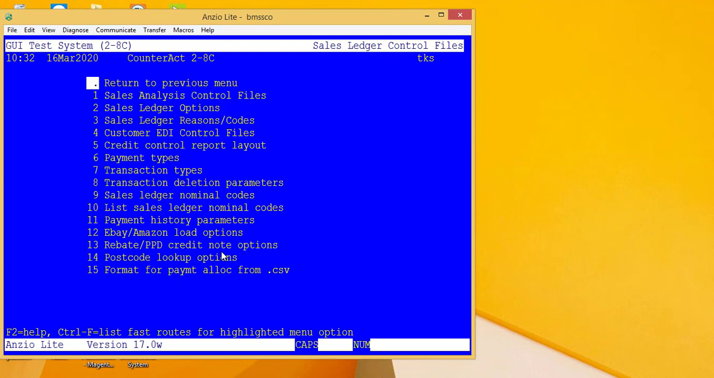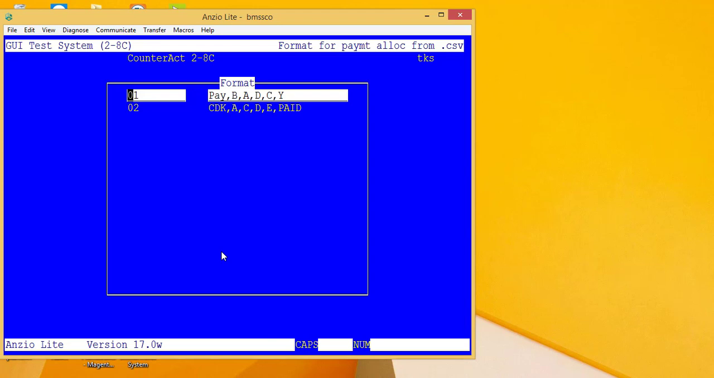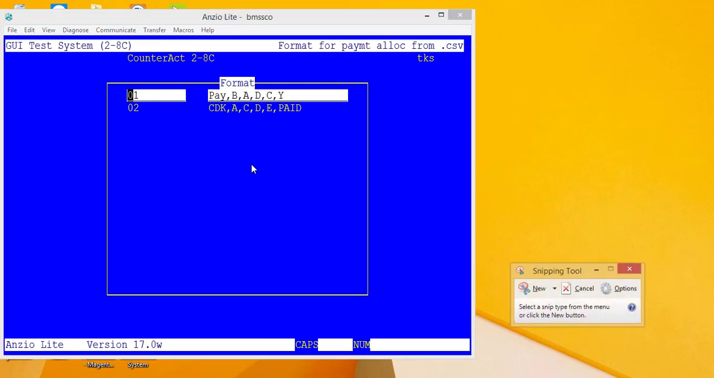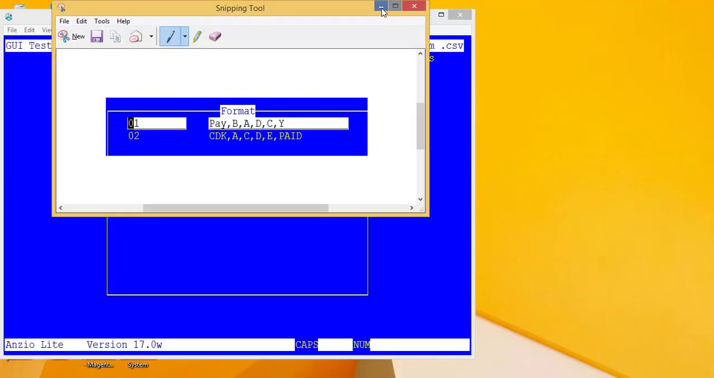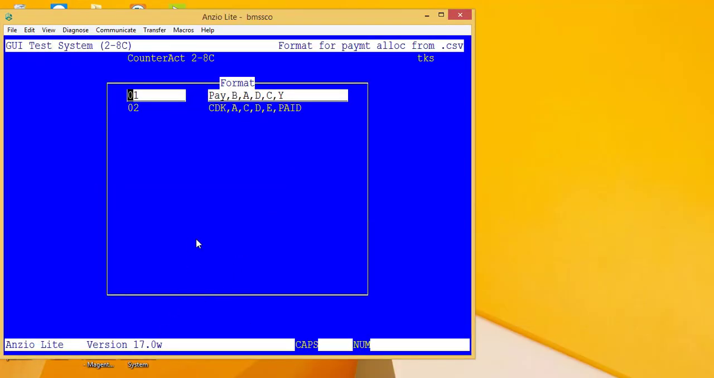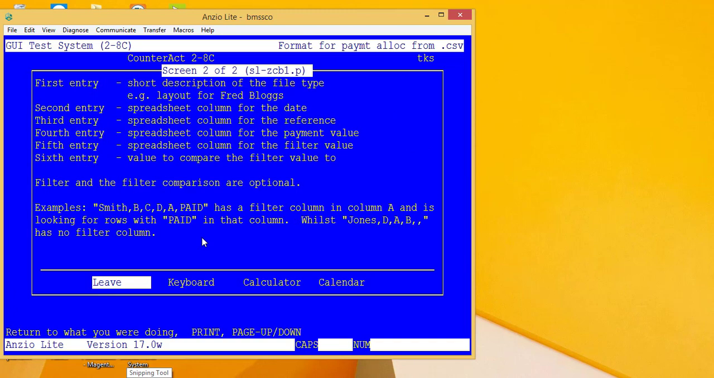So I'm sitting in Sales Ledger control files, and we're looking at option 15 here. It's format for payment allocation. This is where you'd set up the string that you're going to be matching off against. And if I take a snippy of the two strings or formats we've got set up, we can compare that to the detail in the help.